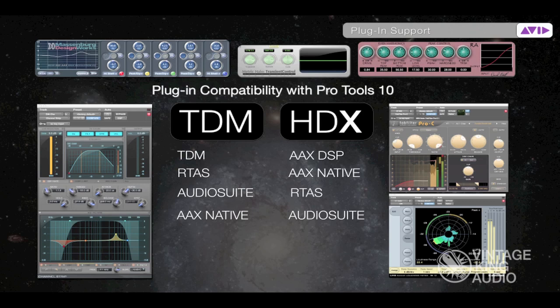Well, what don't you get? What's the drawback? Well, you're still working on a 24-bit mixer. You're still using the older horsepower cards, not as many tracks. Now, you don't get the AAX DSP because the TDM cards don't have the proper chips to run it, but you do get the AAX native versions, so there's no real loss at all. All right, let's go over to the other column.